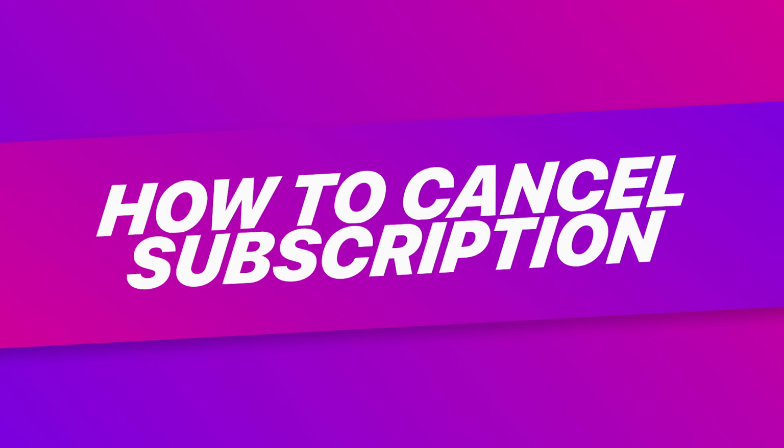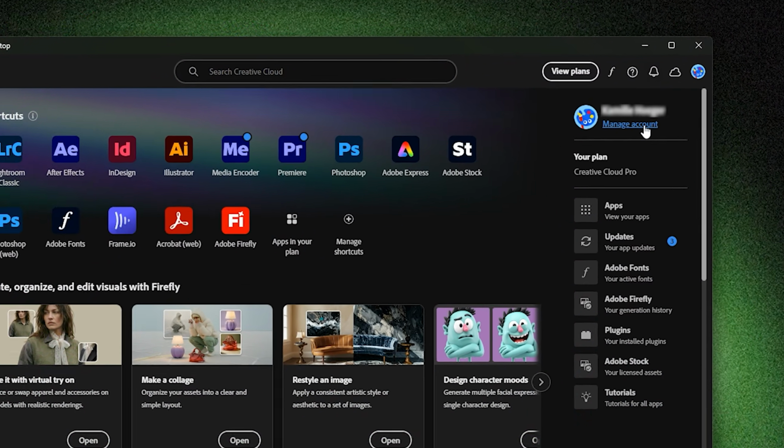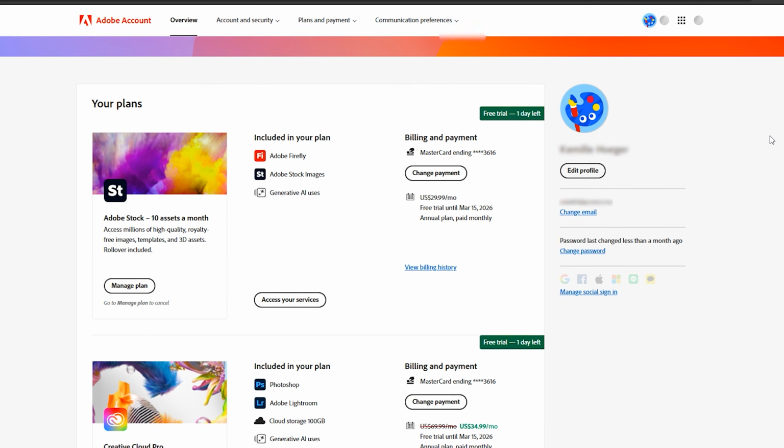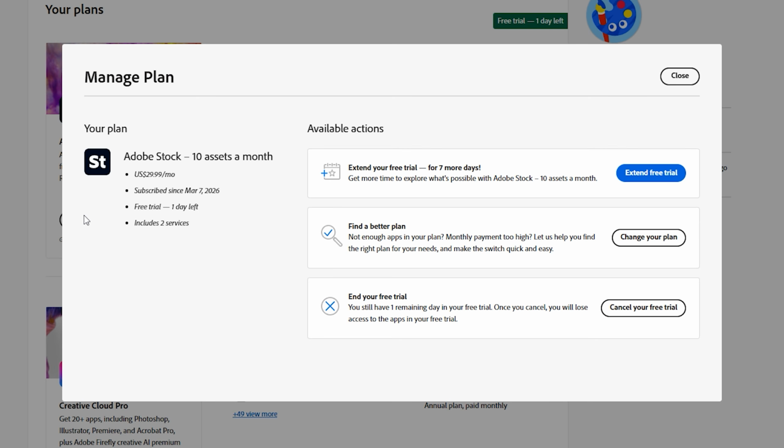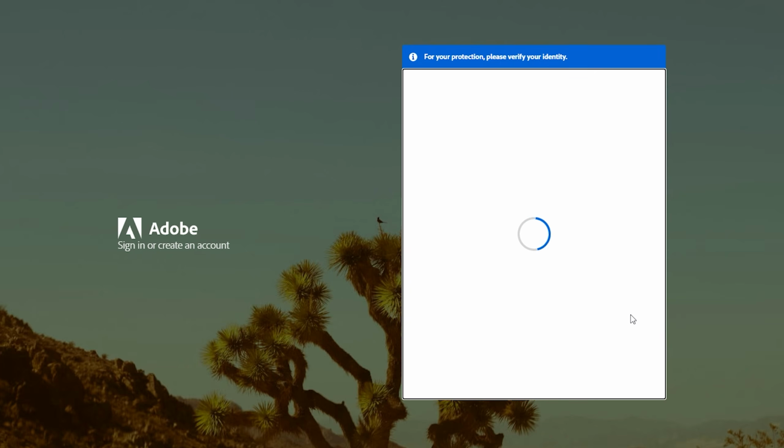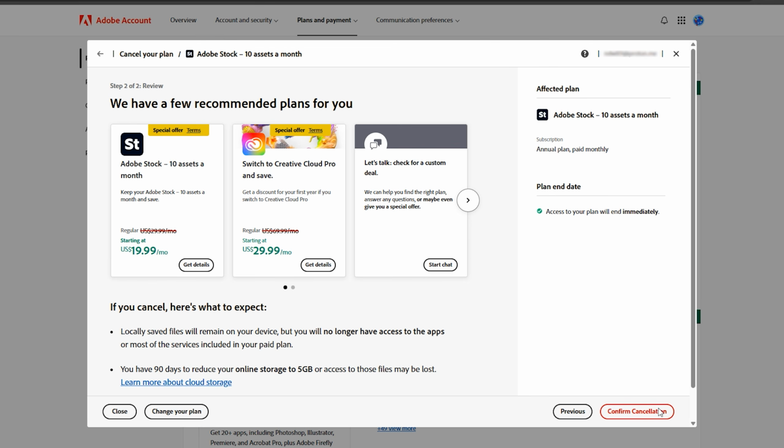Now let me show you how to cancel your subscription. Go to Manage Account. Since I also grabbed the Adobe stock trial, I'll cancel that one first. Click Cancel Free Trial. Confirm your account with your password, continue, and hit Cancel.